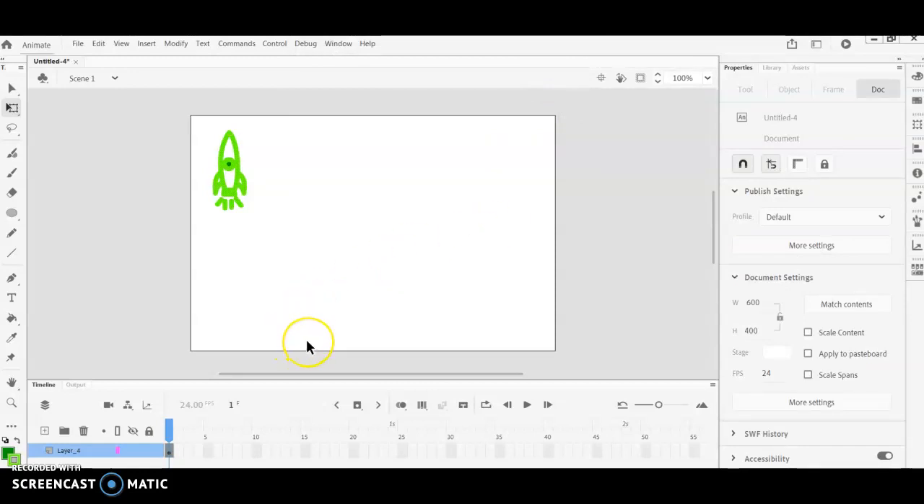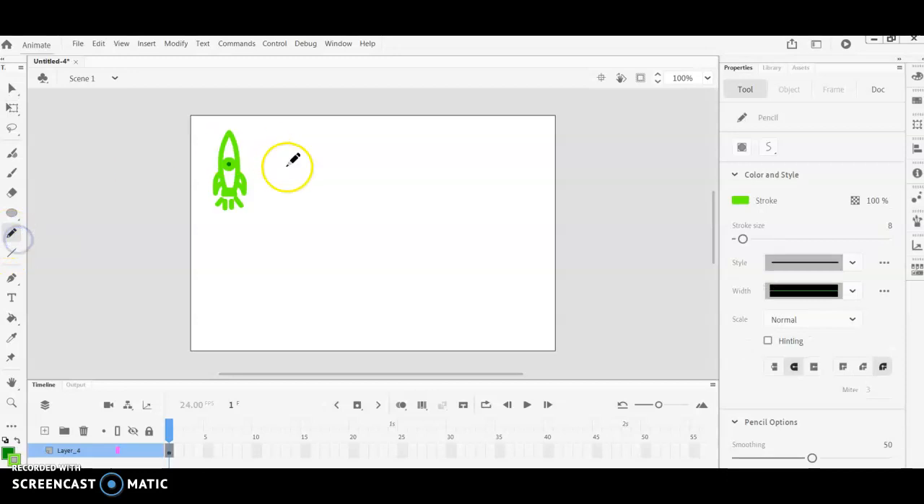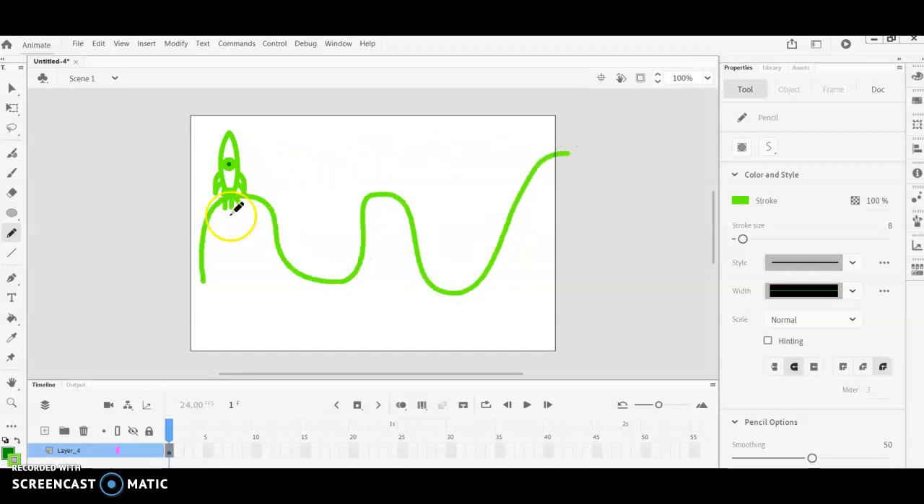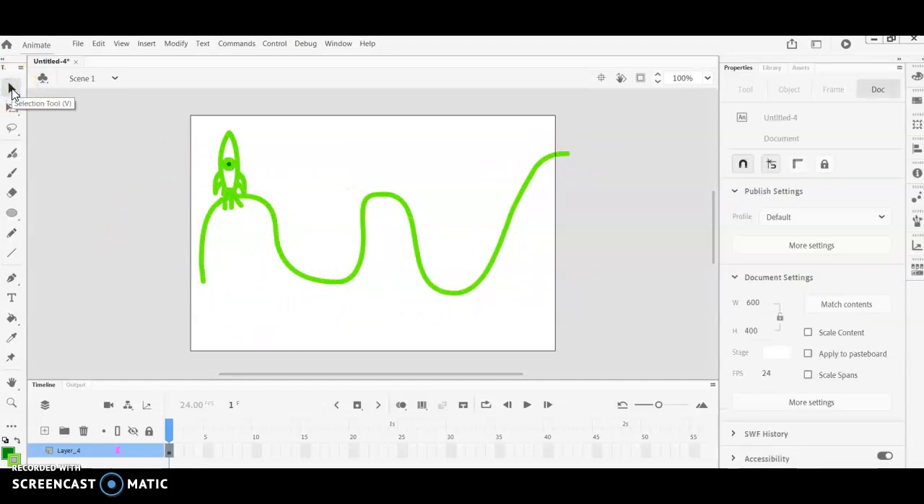Now I am going to take my pencil tool, and it doesn't matter what color, and I'm going to draw a path. And I do want your path to have 2 humps and come off. Okay, so have your path very similar.